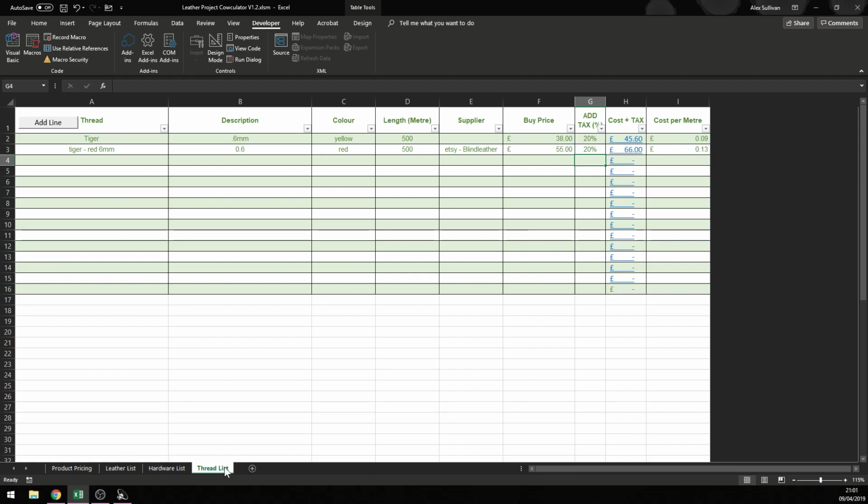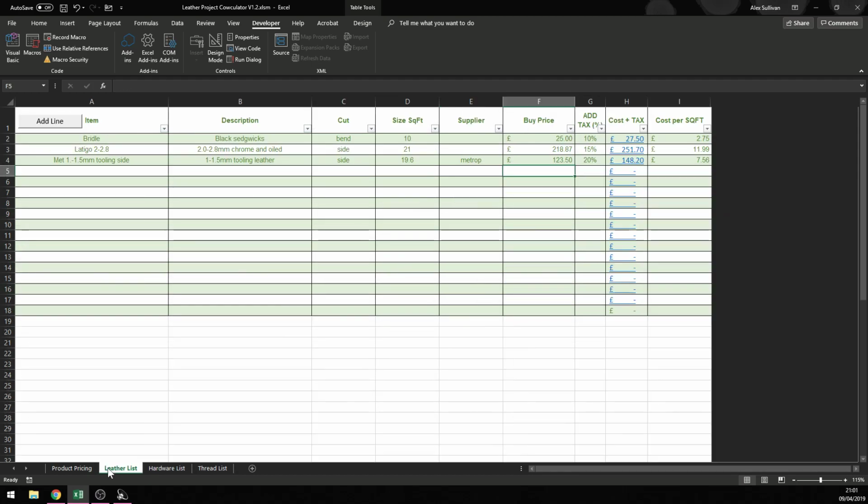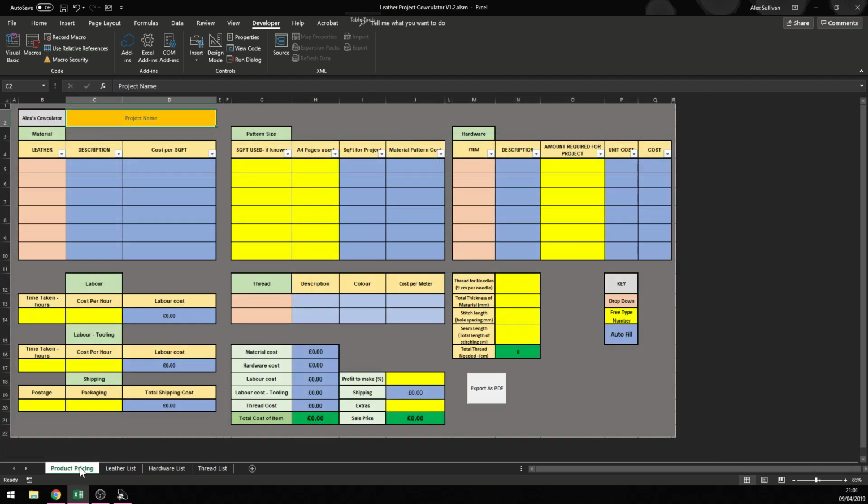So once we've populated these lists, your thread list, your hardware list and your leather list, then what we want to do is go back into your product pricing. This is sort of the main part, the fun part of it. So project name on this, I'm going to call it something. The leather I'm going to use is up here. I'm going to use my Metropolitan leather. So I've added the material in. If there's other things that we're going to be using, we can just add them on. And this works one row at a time, which is how this will work out with the material and pattern size.